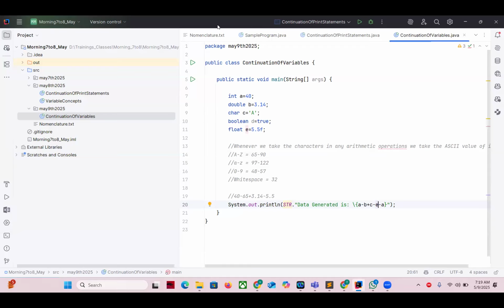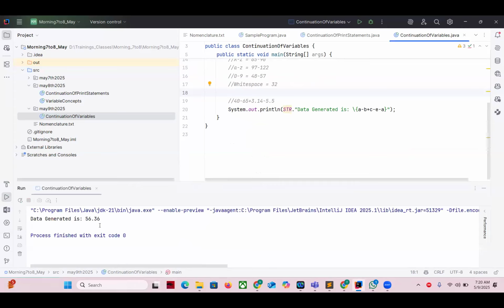What's it? 28.64, Badri is saying. How about others? So the data generated is 56.36. So as per the arithmetic operation, we need to do an addition operation first. The answer is 56.36. So how is it possible? Let us see.